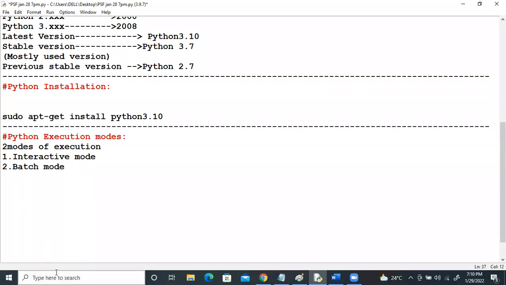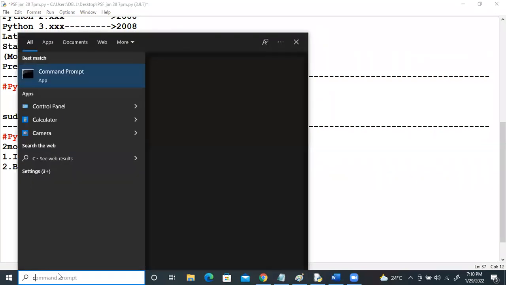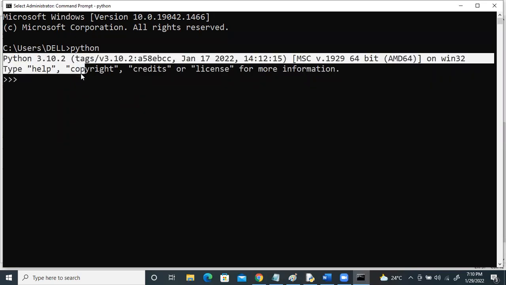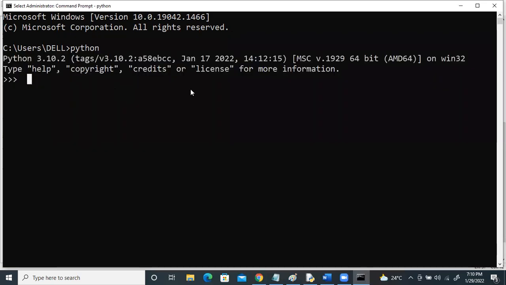Interactive mode means, if you go to the command prompt at the bottom and type cmd, you can type any valid Python statements. Just say python and press enter. The Python version will be displayed and the interpreter gets opened. Any valid Python statements you can type here, like x equal to 5, x plus 10, x minus 10, x into 10, and you can interact.